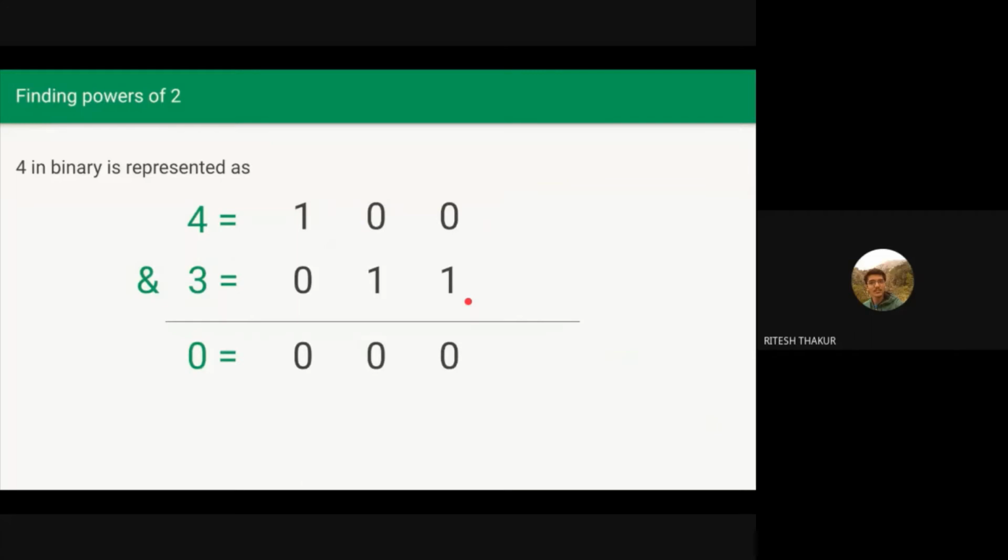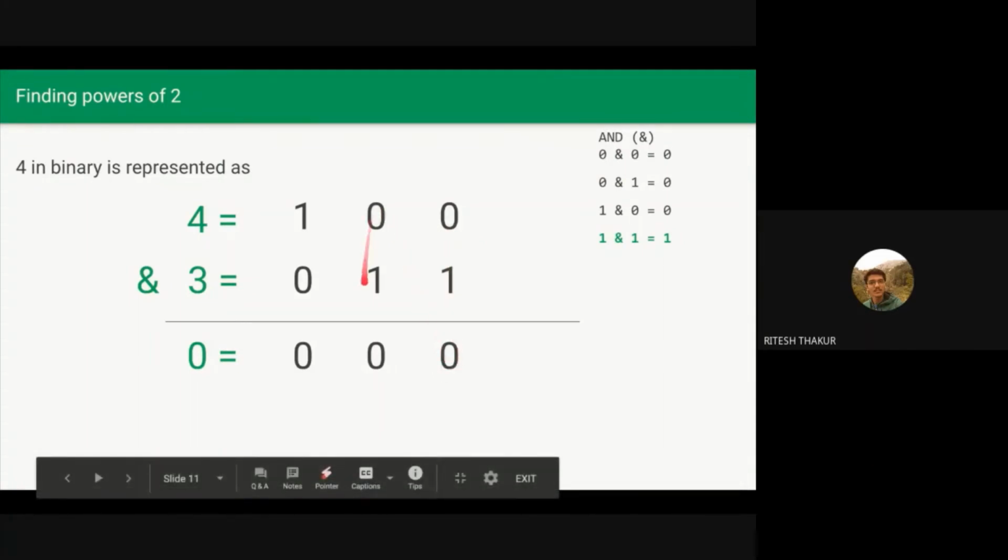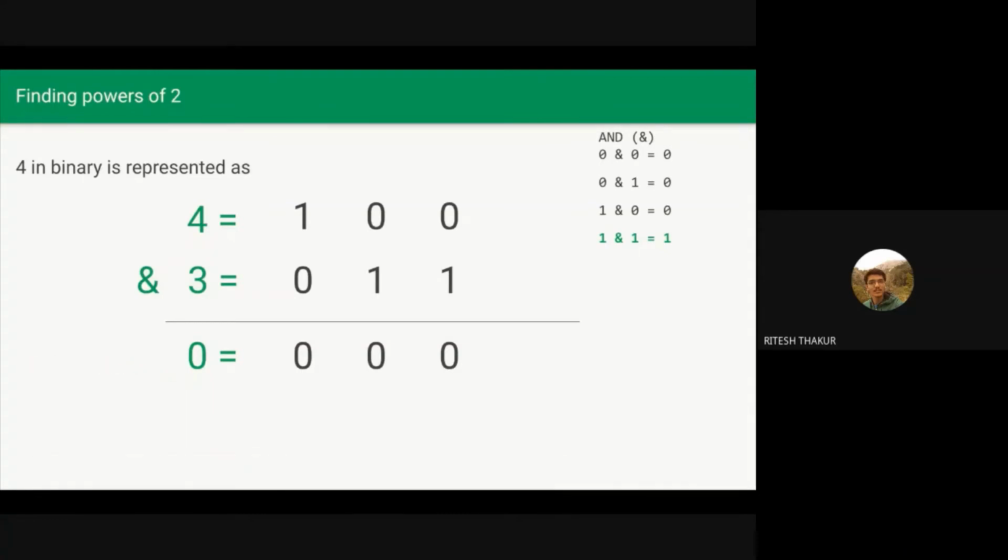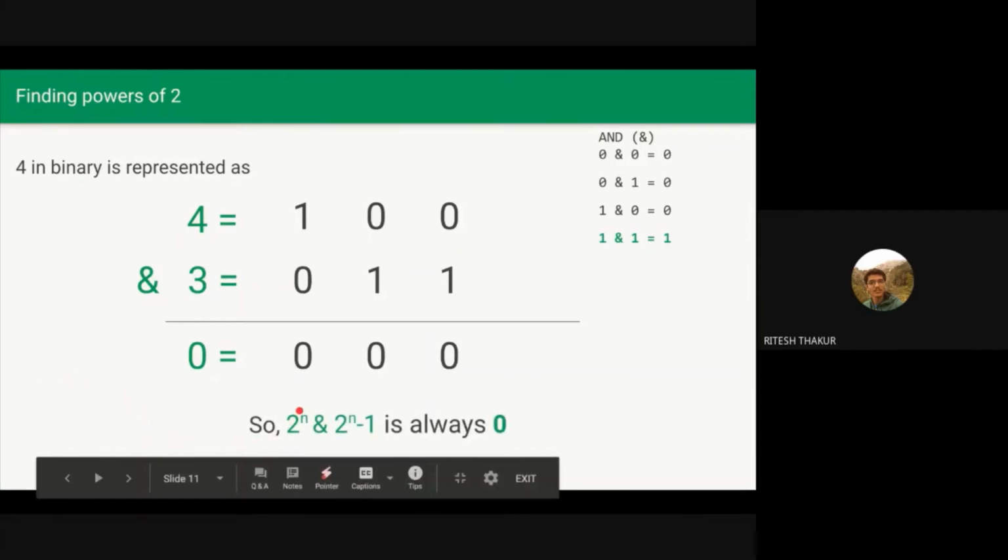If you look at the truth table for AND, it will give 1 only when both the operands are 1. So in this case, the first bit 1 and 0 is 0, 0 and 1 is 0, 0 and 1 is 0. So everything results in 0, and the output of the AND is 0. This is true for any power of 2. So we can say that 2 raised to n AND 2 raised to n minus 1 is always 0. So this is the first property.